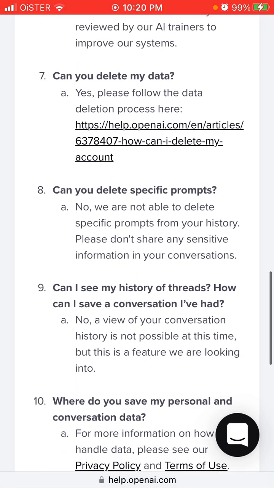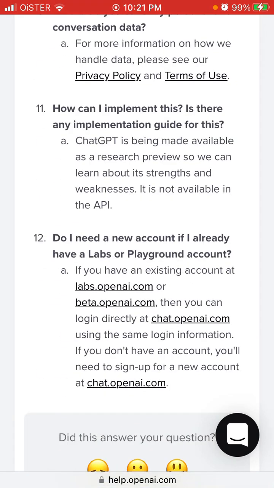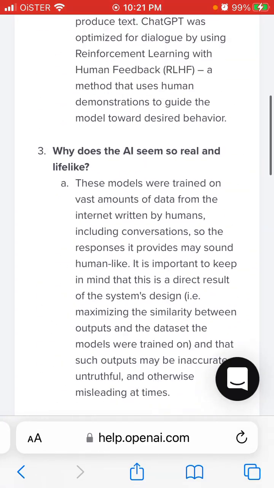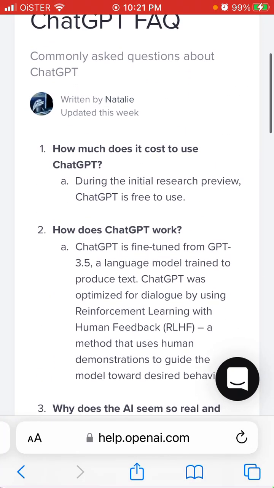Can you delete your data? Yes, you can follow the data deletion process here. Can you see the history of threads? No, you can't see that. Can you delete specific prompts? No, we are not able to delete specific prompts from your history. It's not available in the API. So you can see the quick support section here, not that many answers, but there you have it.